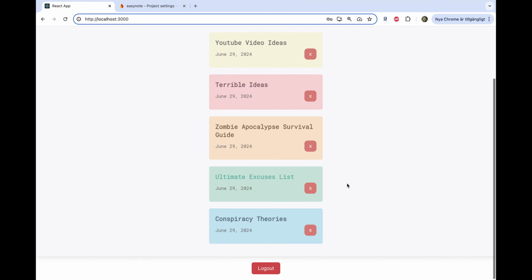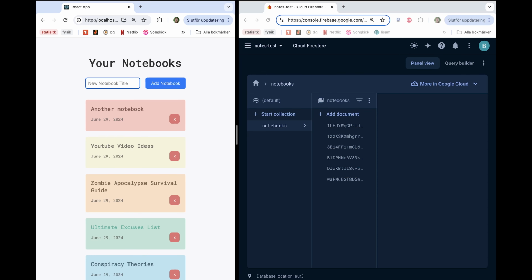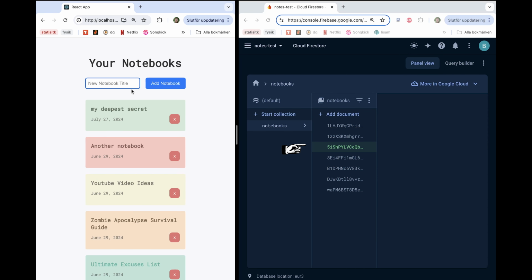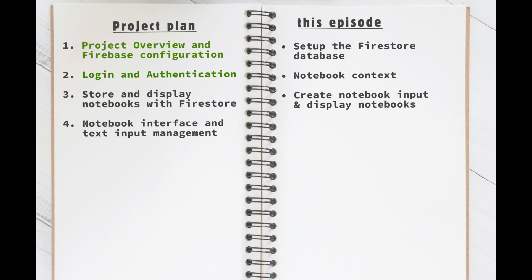In the previous episodes, we set up our project and implemented authentication. Now it's time to take it a step further by adding functionality to store and display notebooks using Firebase. Let's take a look at the plan from the first episode. Since we've finished the first two parts, we can cross these off. Now, if you haven't completed these yet, you can always go back and watch them before watching this episode.